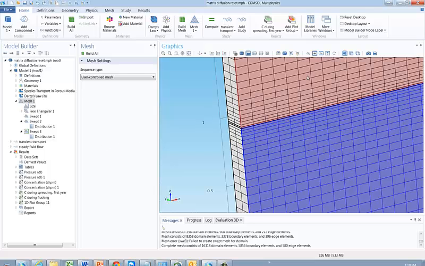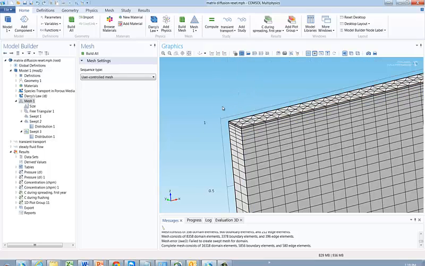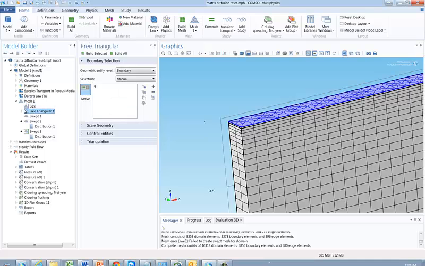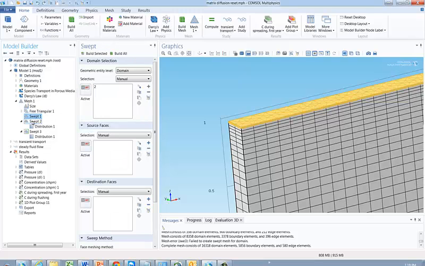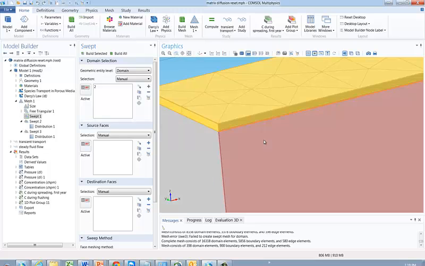The way this works is that I first put a mesh on a surface, and let me see if I can show you that surface. I'm going to hide this upper block here. When I set this mesh up, I use this free triangular meshing of the surface, and I select this upper surface of the fracture and mesh it. And then the next step is to use a swept mesh, and I select this thin block that is the fracture, and I go ahead and mesh that.